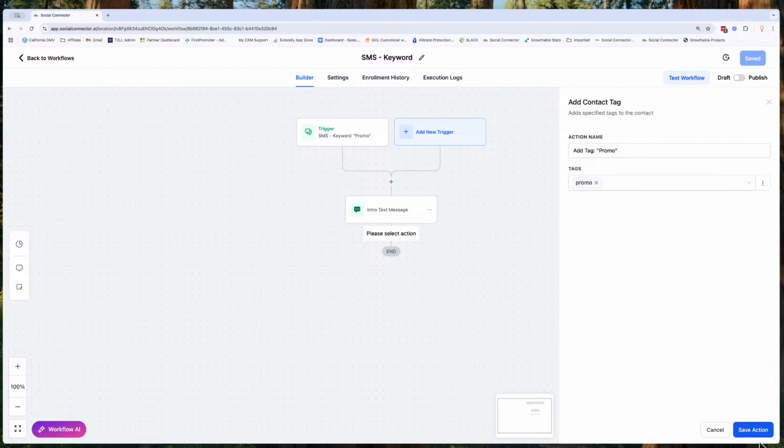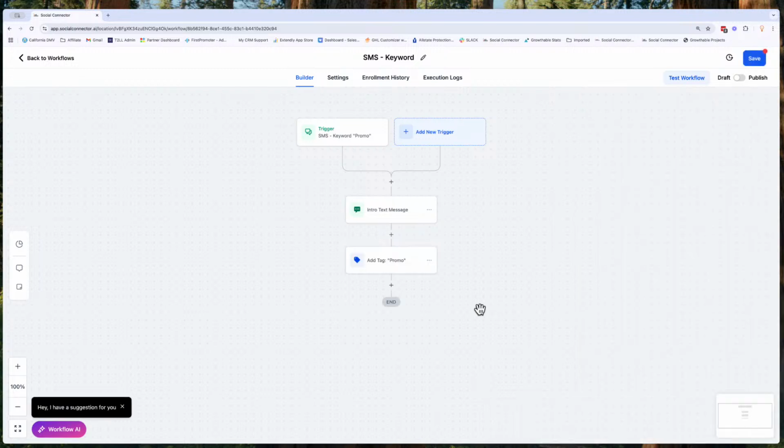And from here, we're going to save our action. You'll see it now added. Add the tag, and you'll see these are different icons. And then we're going to save our workflow. That's how simple it is. Now, if I wanted to do more, I could absolutely do more.